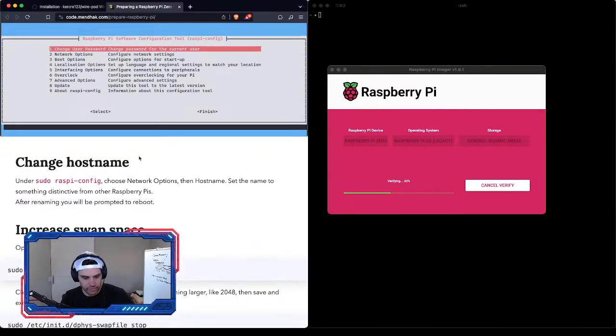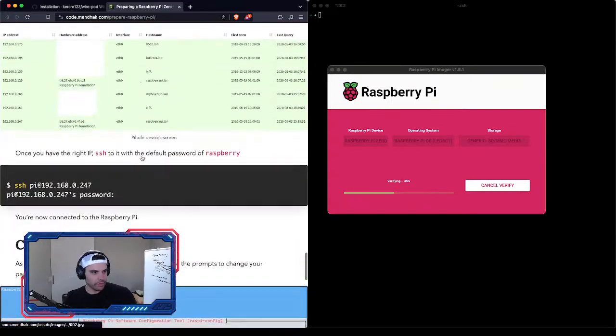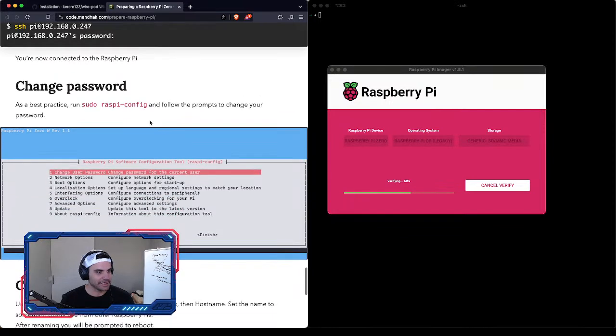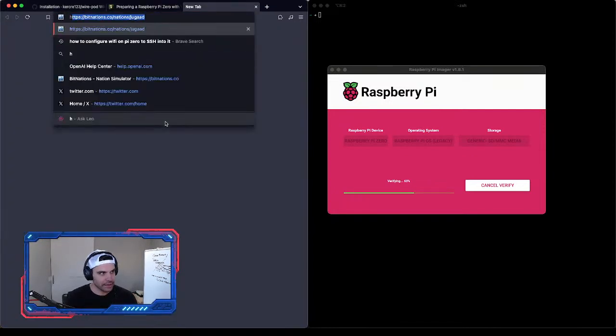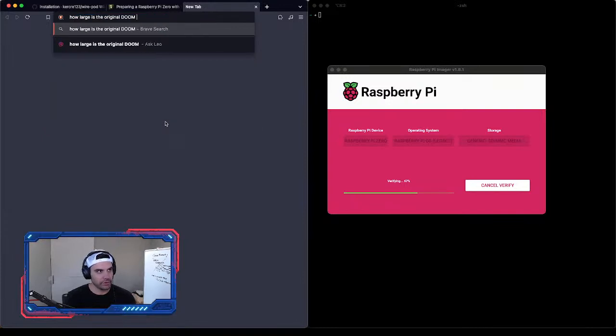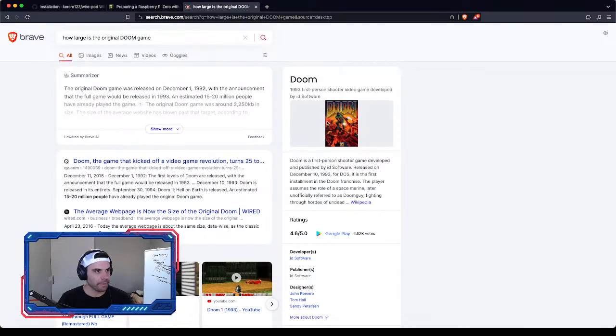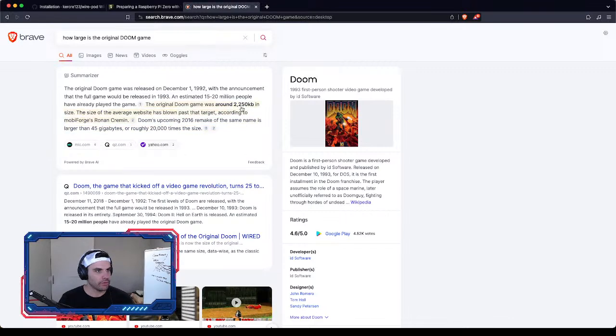You can make some pretty impressive hacking tools with the Raspberry Pi as well. Almost done. If it has a motherboard, you can put Doom on it. True. How large is the original Doom game? Oh, it came out in 93? 2250 kilobytes. Wow. 2250 kilobytes.